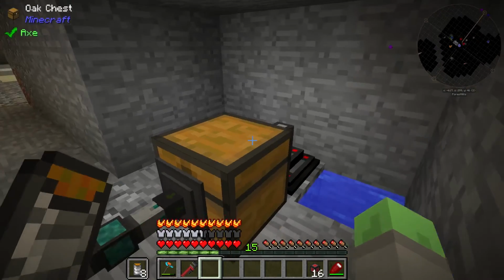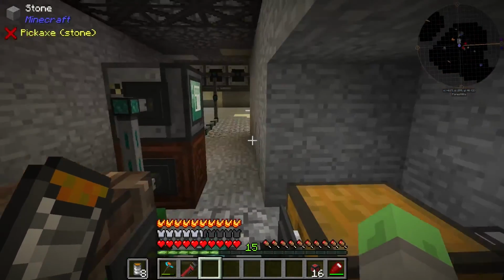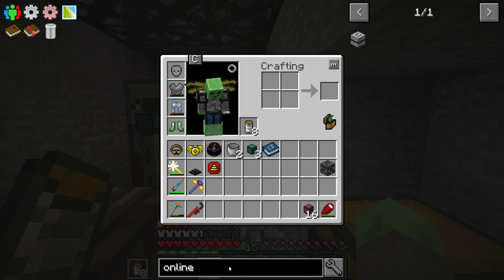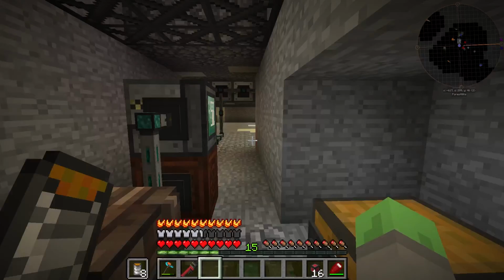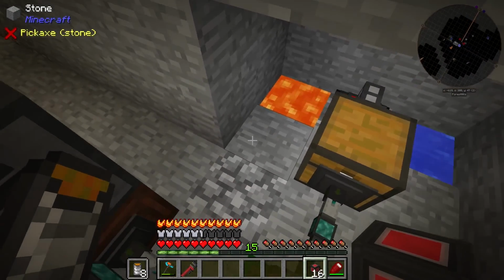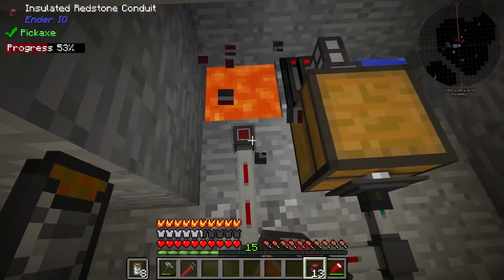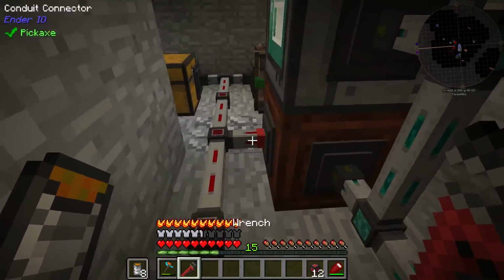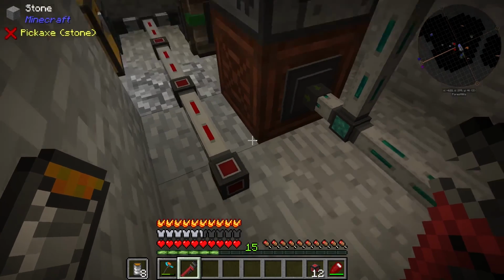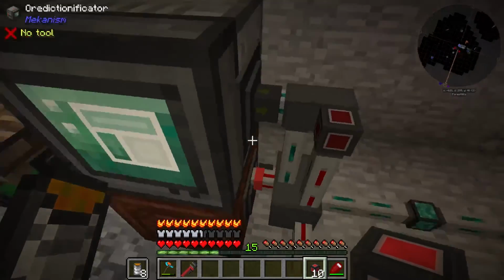So I don't think this is going to work quite the way I want to, but what we can do is make something called an online detector, and only filter things through this system when it has a redstone signal. And so I've made these insulated redstone conduits. They should work pretty well for what we have to do here. And we can then connect that to the rest of this right here. Awesome.